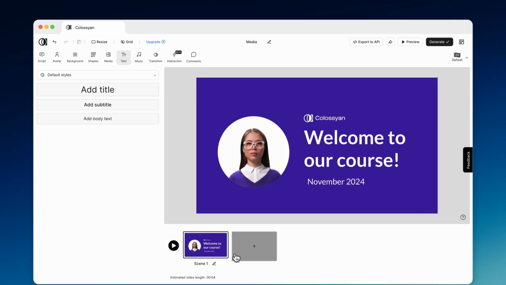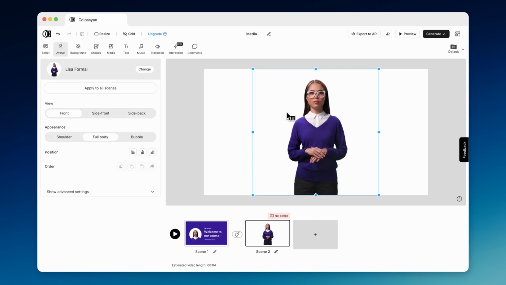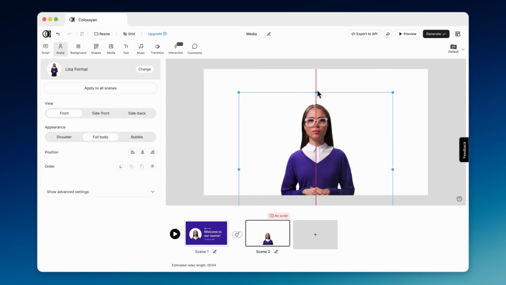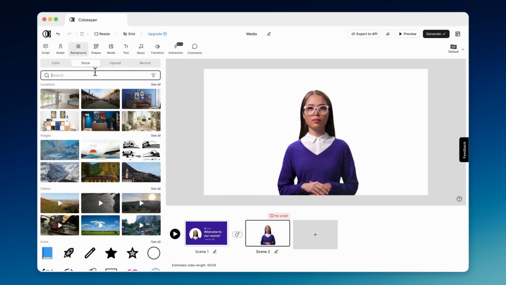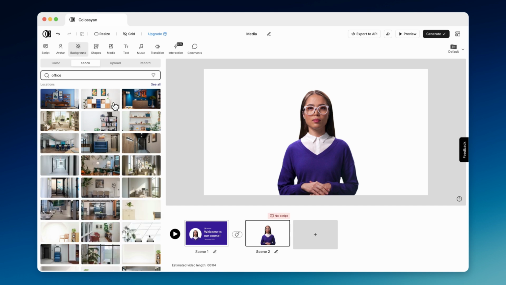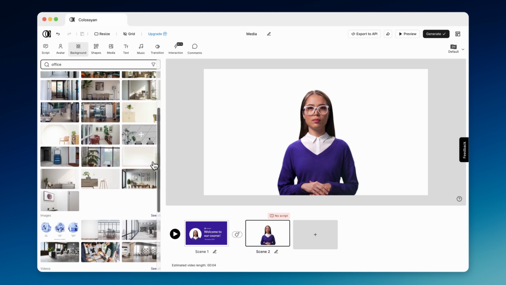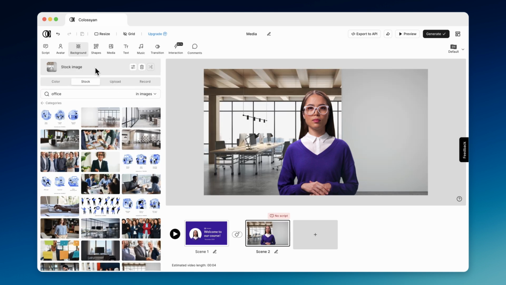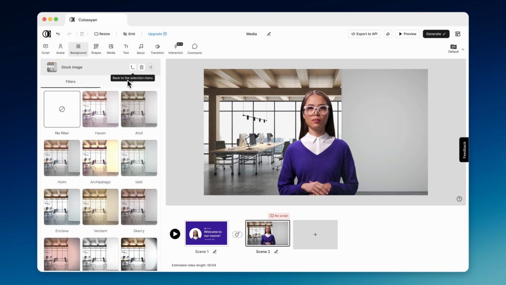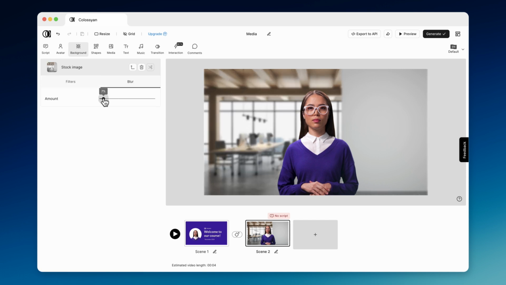Perfect. Let's add another scene and see what else you can do with backgrounds. If you go into the stock media library, you will find millions of videos and images that can be added to your project. Let's place our avatar in a nice office and add a bit of a blur in the settings for a more cinematic effect.